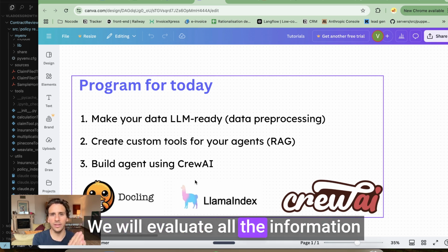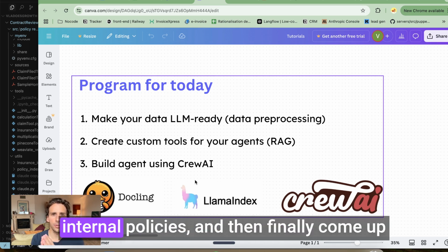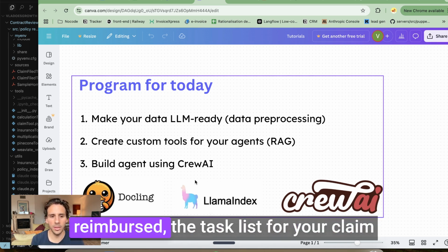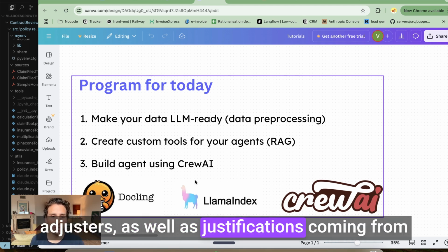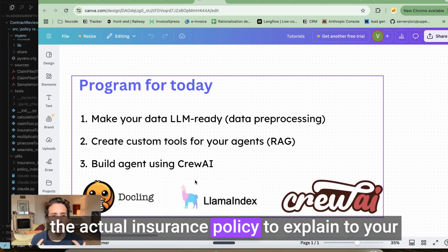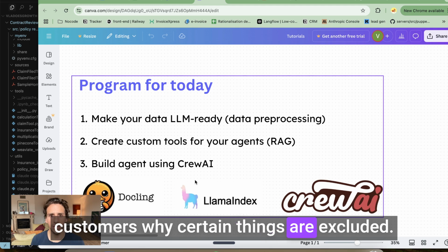We will evaluate all the information from the claim against internal policies, and then finally come up with a claim decision on what has to be reimbursed, the task list for your claim adjusters, as well as justifications coming from the actual insurance policy to explain to your customers why certain things are excluded.